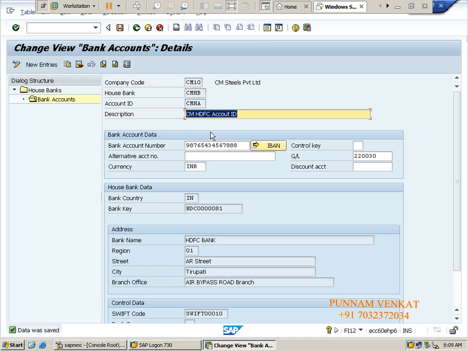So this is my house bank ID, CMHB. This is my accounting ID. Accounting ID is nothing but the bank account number. House bank is nothing but the bank master data.